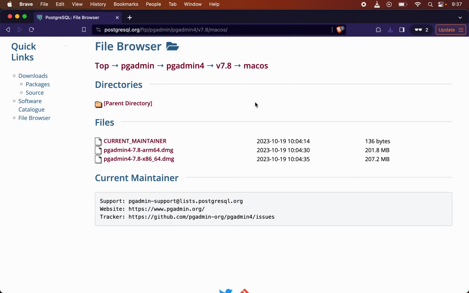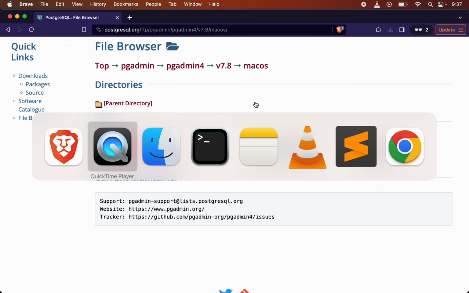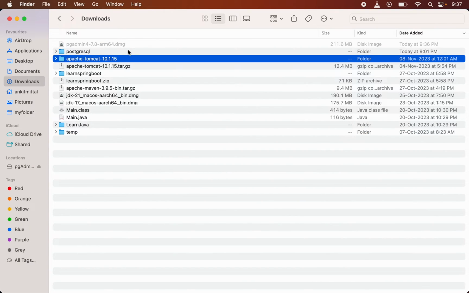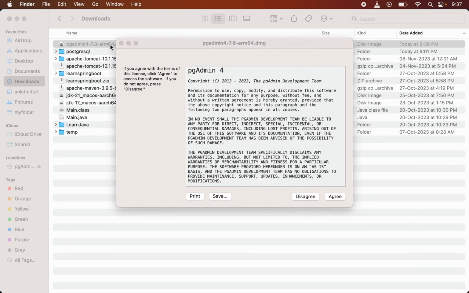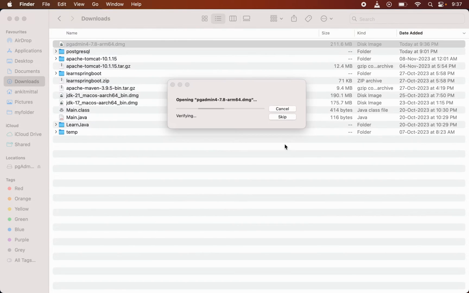Now we will go to the Finder application and go to the location where it is downloaded. For me it is in the Downloads folder. This is the file which was just downloaded. Now I will double click on this to start the installation. This pop-up will come up and these are the terms and conditions. So I will click on agree.